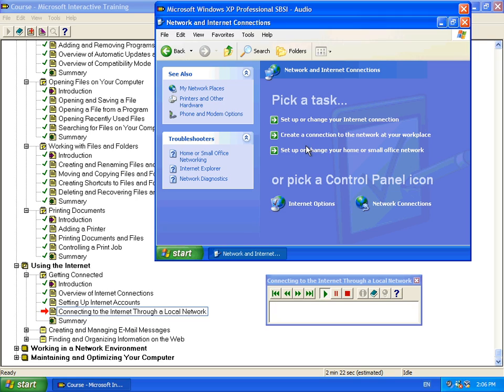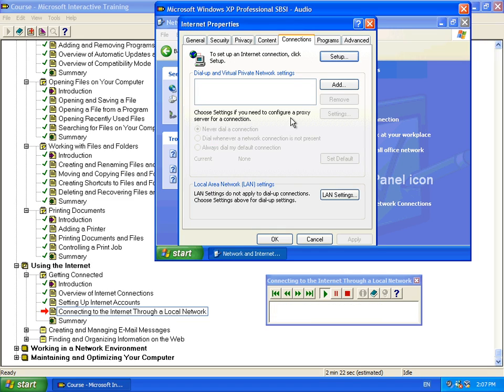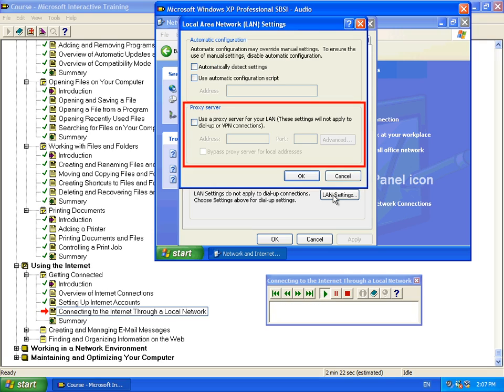Now click Set up or change your Internet connection. This tab of the Internet Options dialog box is used to configure both dial-up and LAN connections to the Internet. Click LAN Settings. Here you need to specify if the LAN uses a proxy server to connect to the Internet. If the LAN uses a proxy server, you can enter the settings manually.